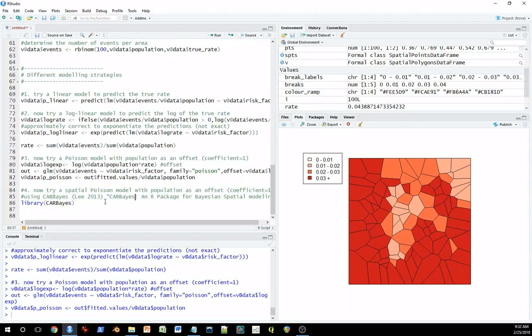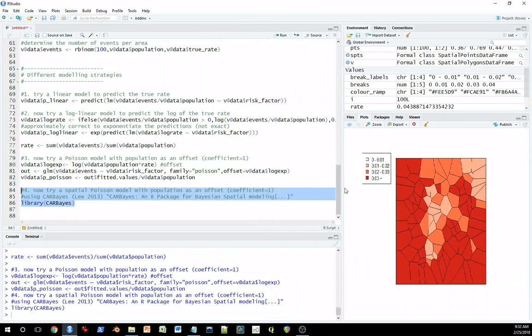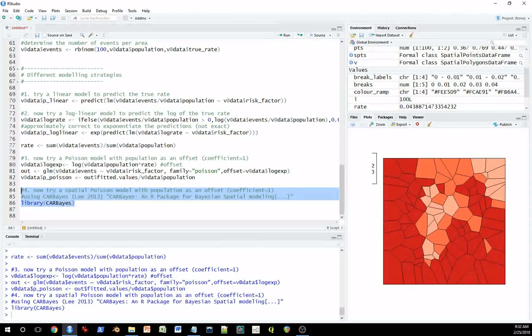This is the package that I'm going to use to estimate it. And the actual original literature goes back about 30 years, and I'll show you a reference for that in a second. In order to actually run this model, I need to create a spatial weights matrix.